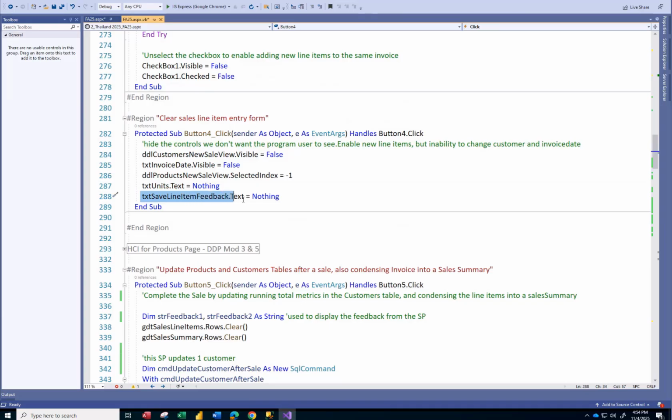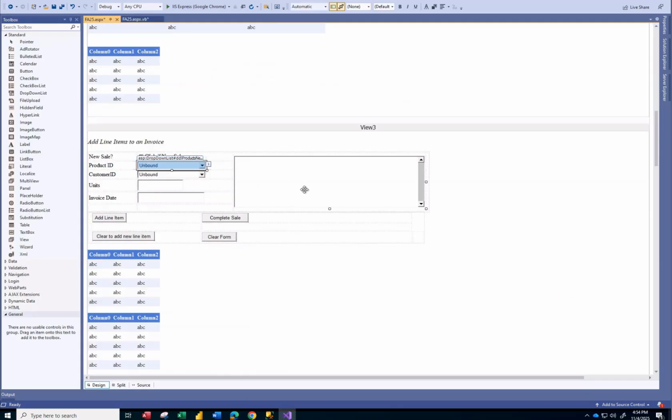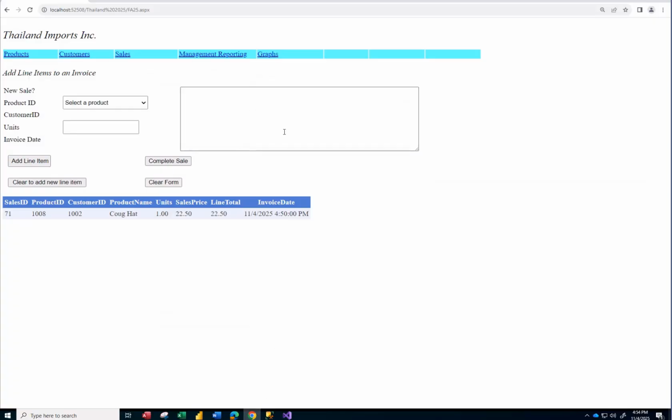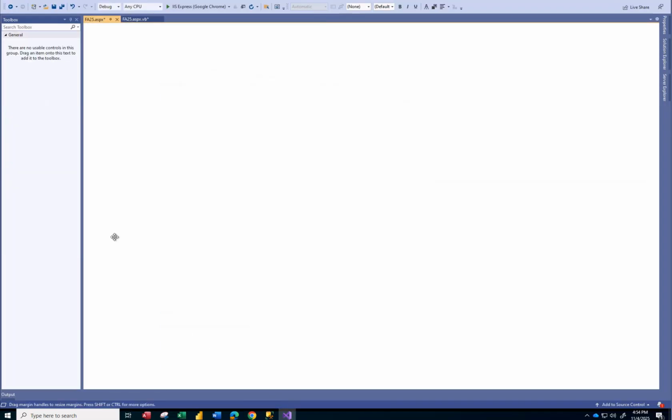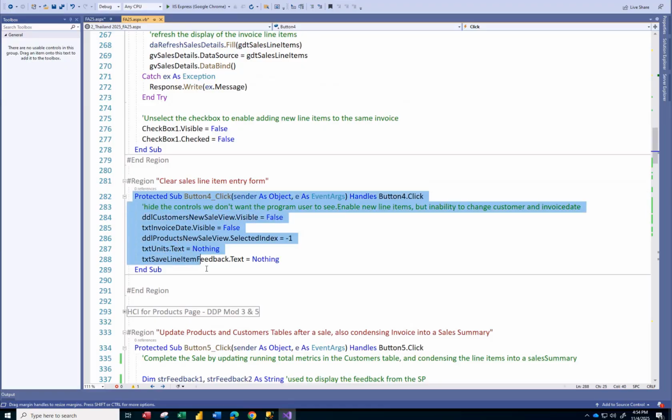Some feedback on the page, clear it out. So text box, save line item feedback. I guess that's, yeah, so that's here. So that feedback is cleared out. You see it's cleared out when you hit the clear button. And so we've removed many chances for errors: when they click the clear button, it clears out some controls of the prior data, but it also hides some others by making them visible false.